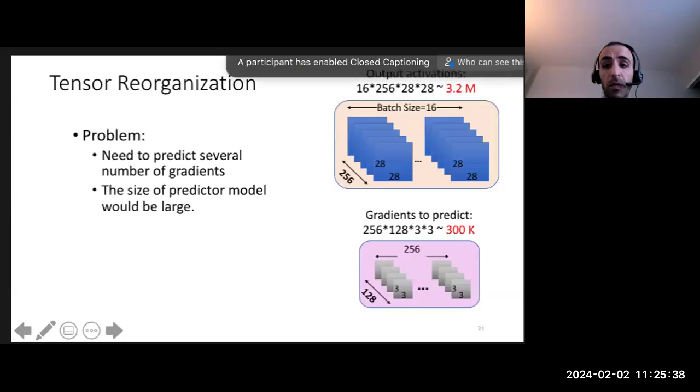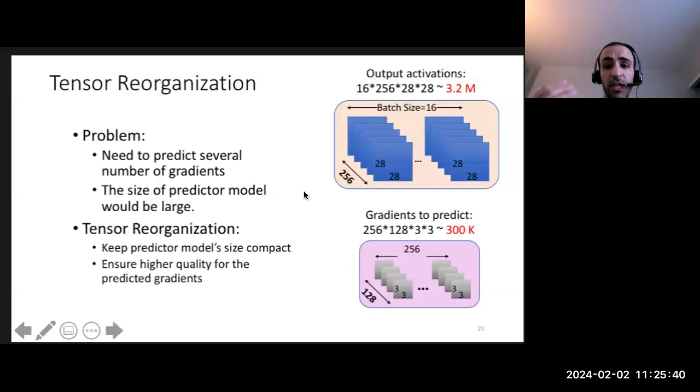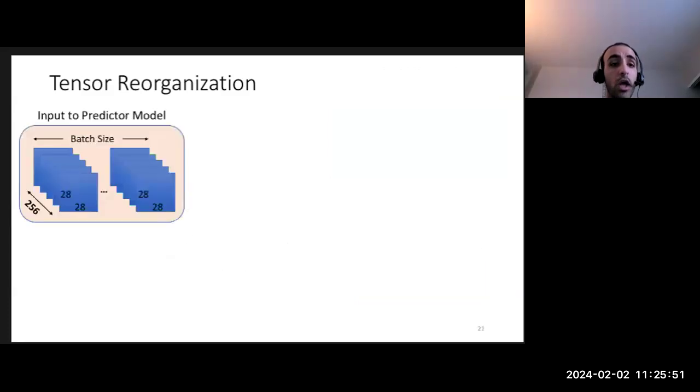To solve this problem, we came up with the tensor reorganization technique. Tensor reorganization helps keep the size of the predictor model compact and also ensures higher quality for the predicted gradients. In the tensor reorganization method, first of all, we take some steps to make the input size to the predictor model small, because we want to keep the size of the predictor model very small to have some savings in our training process.